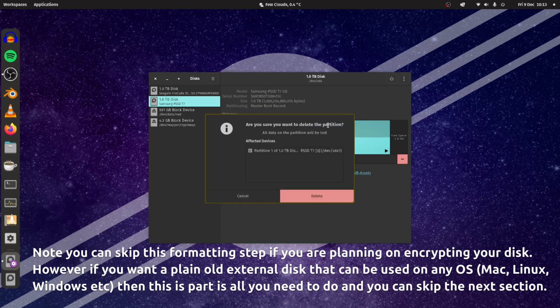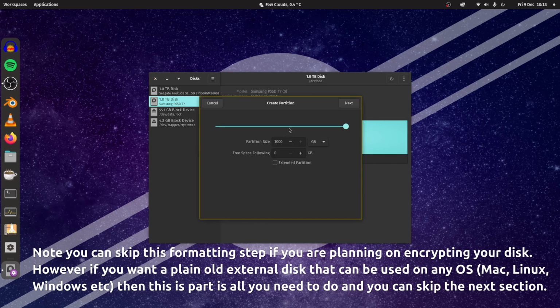And it's saying, obviously, are you sure you're going to lose all the data? That's fine, we've already backed it up somewhere else. The goal here is to make this disk usable on any machine, and therefore getting rid of the proprietary installation that Samsung has put on it.